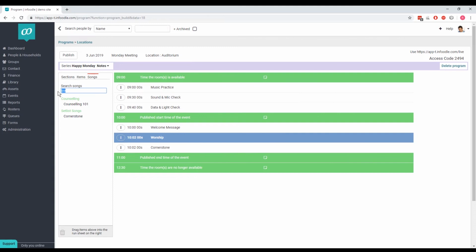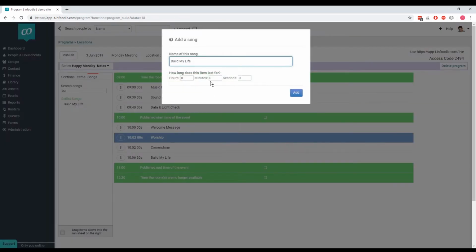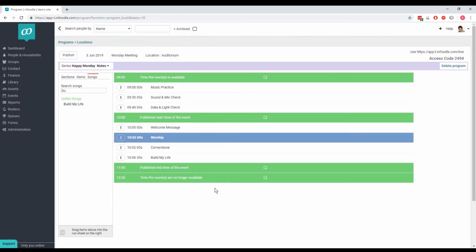And having done our Cornerstone, we can also then have Build My Life after there. And so again, we're asked for the timings on that. So we've got 3 minutes and 30 seconds on that one. Okay, so we've set up our worship time.